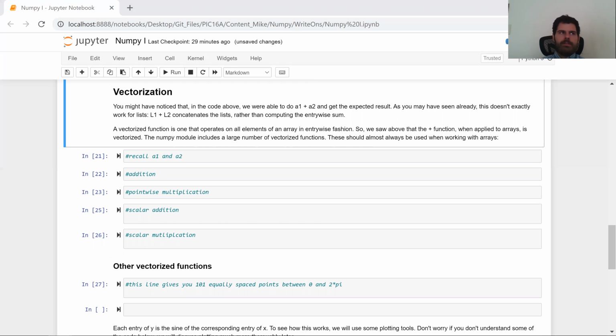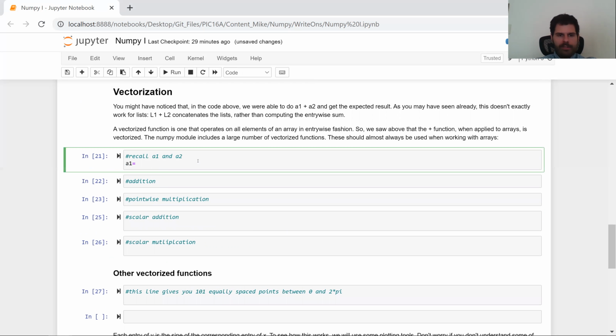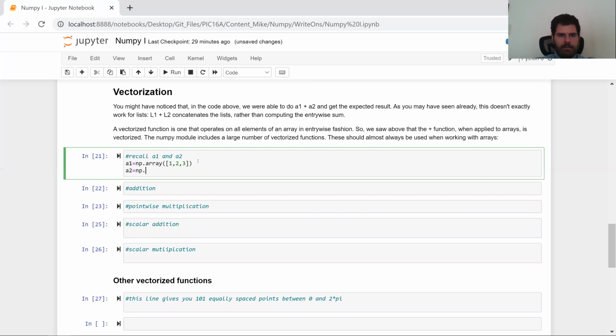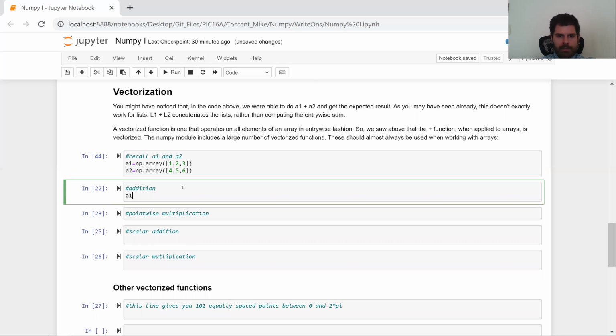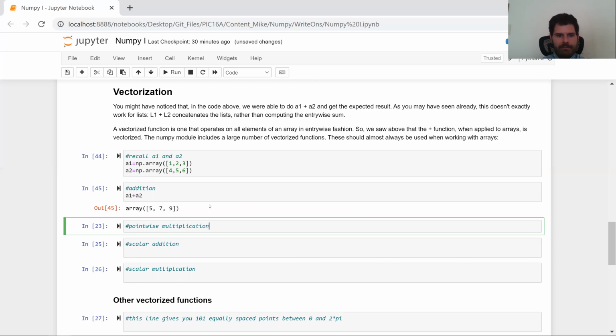So now we're going to overview some more vectorized operations. We have two Numpy arrays: A1 equals np.array of 1, 2, 3, and A2 equal to 4, 5, 6. As we've already seen, we can just add these pointwise. So we can do A1 plus A2, and out pops 5, 7, 9.